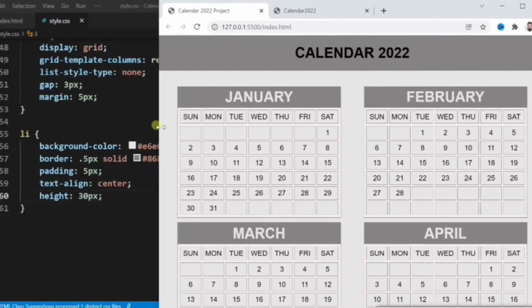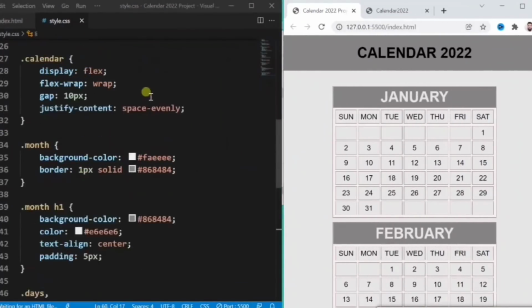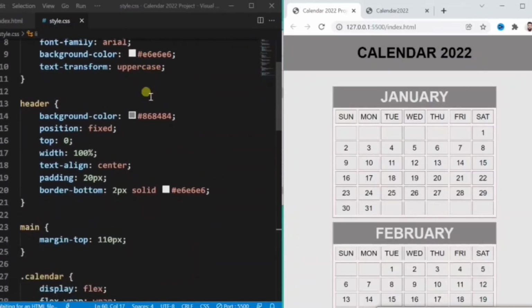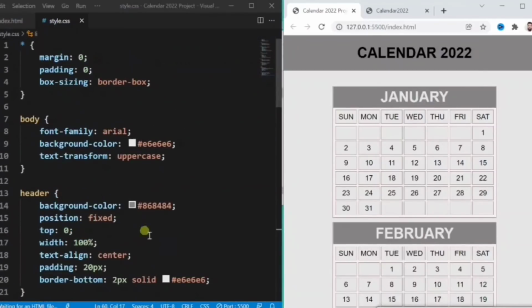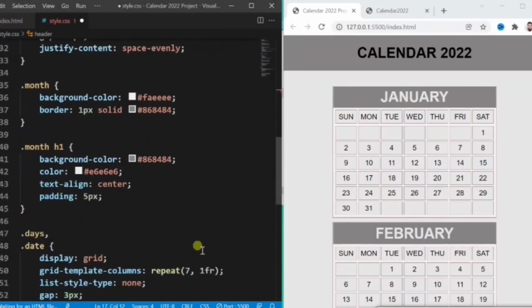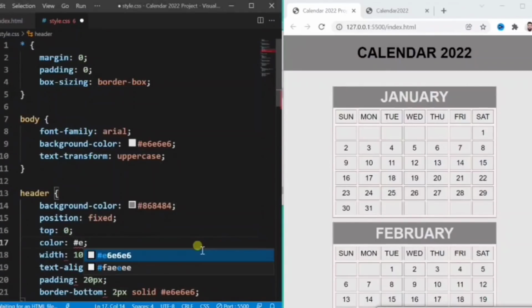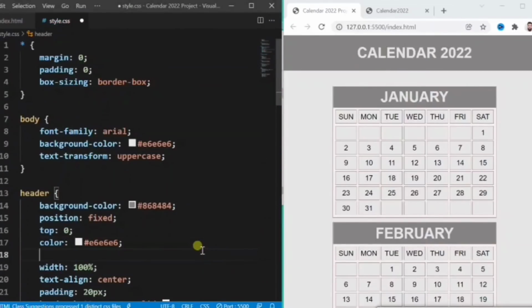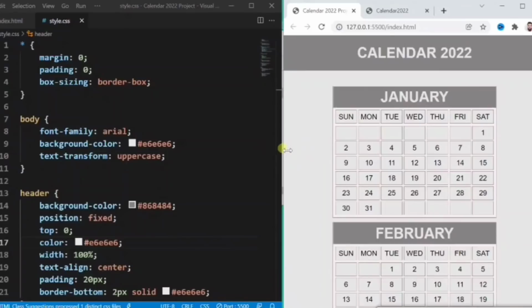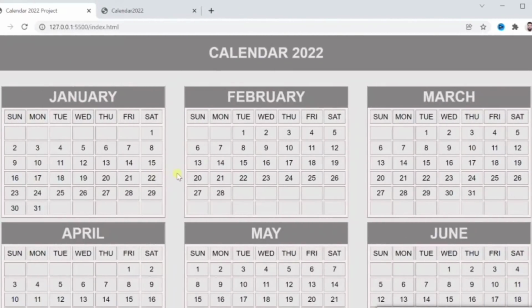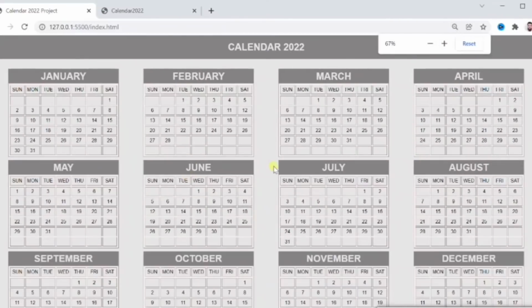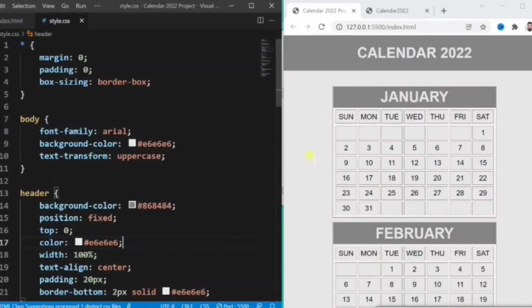Okay, now you can see we have this great calendar, and where is the header? Here, change the color of the calendar text. Alright, now you can see we have this responsive complete calendar project, which was a big demand by my followers.